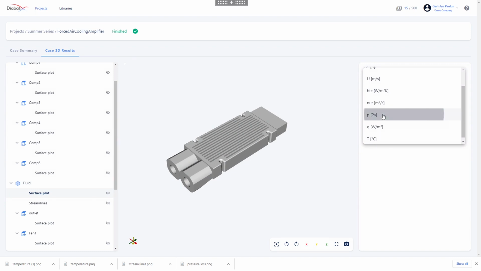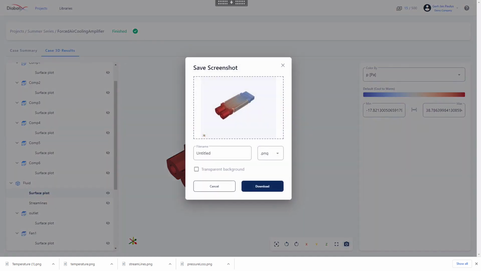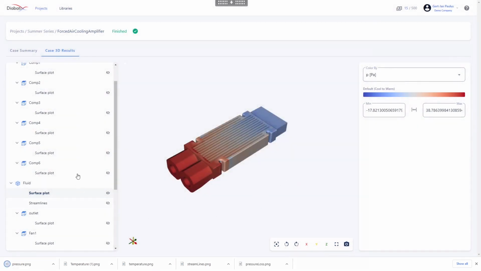let's take the pressure loss again, and you can see perfectly how the pressure loss is distributed over the full case, and you can see, for instance, that there is a big pressure loss when the fluid enters the fins. Let's make it transparent again as well.